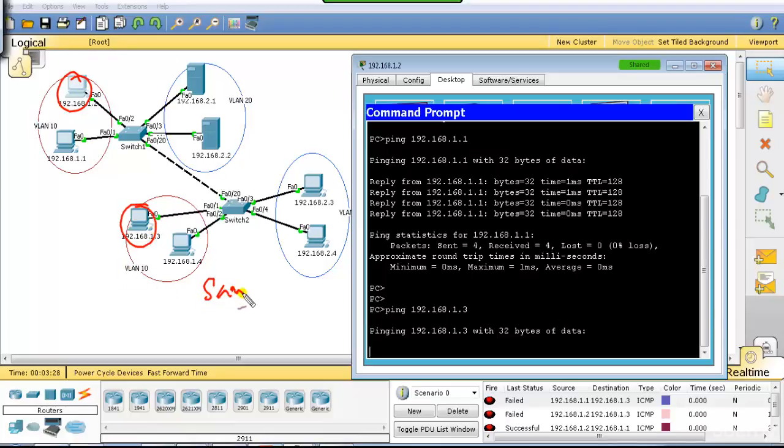Now in order to communicate, they should be on the same VLAN. They are already in the same VLAN, that's not a problem. And they should be on the same network, and they are on the same network. But the third condition we need to match is that there should be a trunk link configured. Because if they are on the same switch, there is no need for a trunk link.